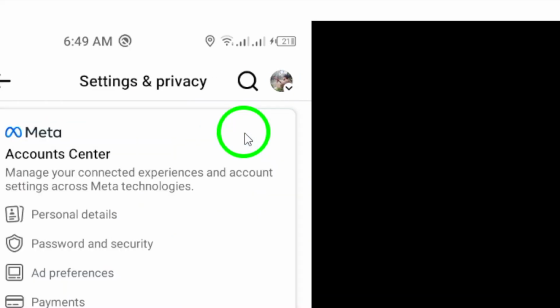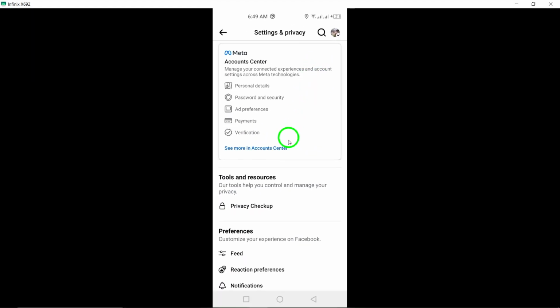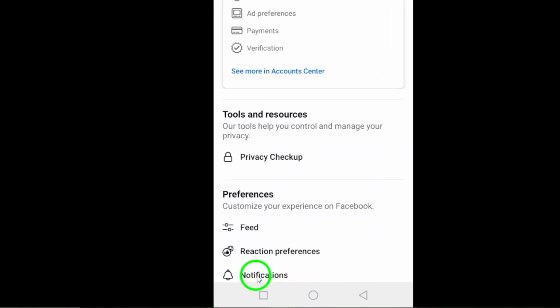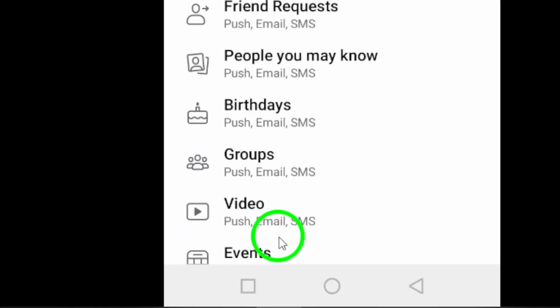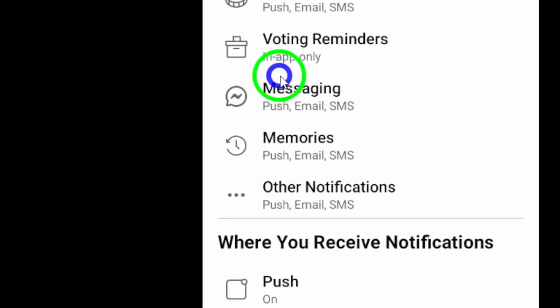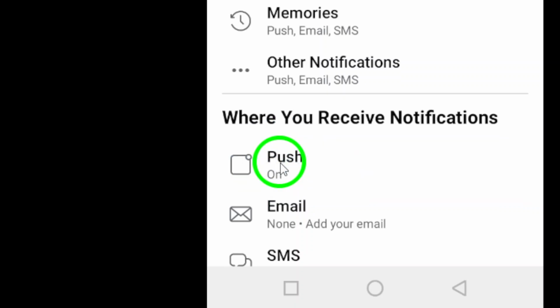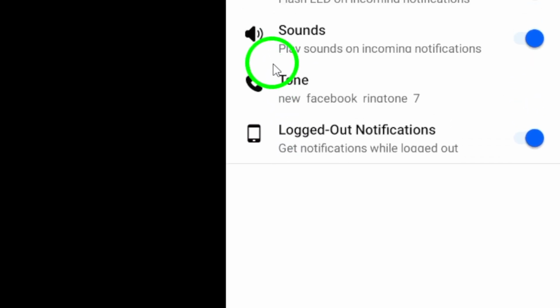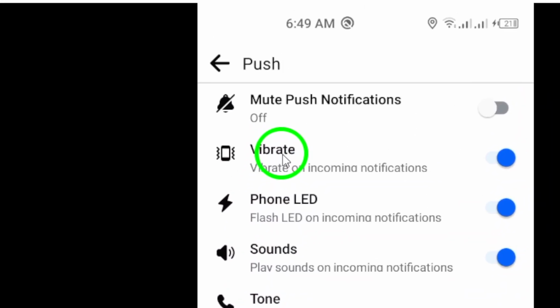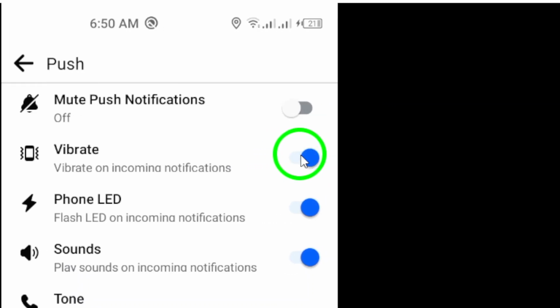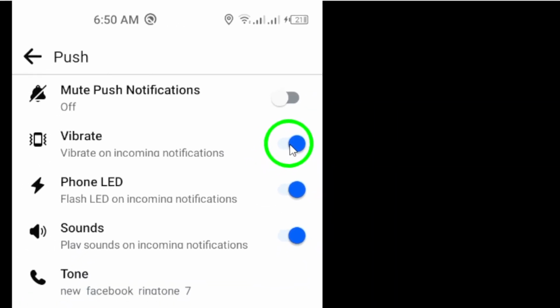Once you are in the settings menu, tap on Notifications. Scroll down the menu until you find the option labeled Where you receive notifications. Tap on Push. Under the push notification settings, look for the option to enable vibration. Simply toggle the switch to turn on the vibration alert for Facebook notifications.